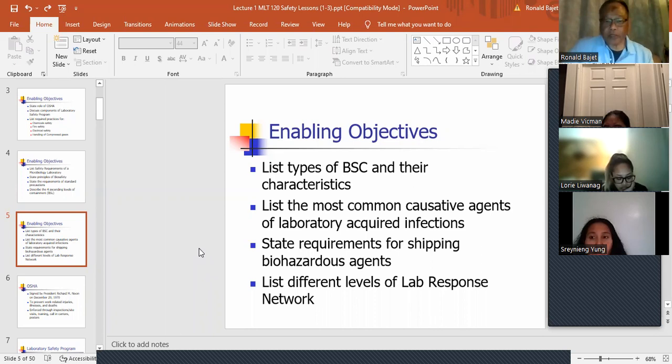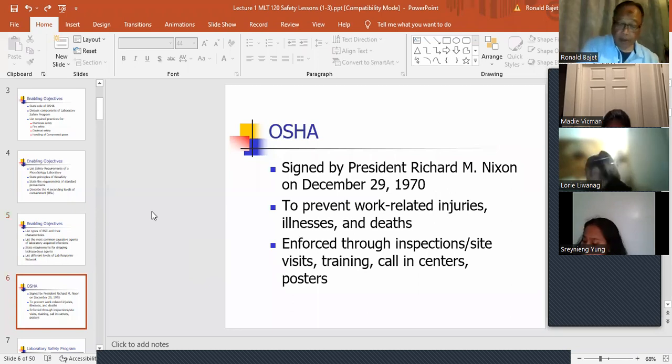Okay, it's real. So, state requirements for shipping biohazardous agents. If you see shipping, the government agency that's in charge of shipping and packaging is DOT, Department of Transportation. The different levels of the laboratory response network. The laboratory response network is the level at which you can handle certain microbiology organisms, like sentinel, reference, and national laboratories. I'll get into that later on. But it's a different level of handling microbiology specimens.